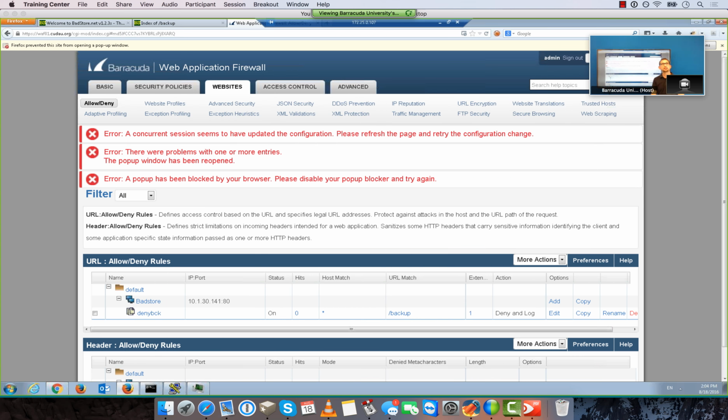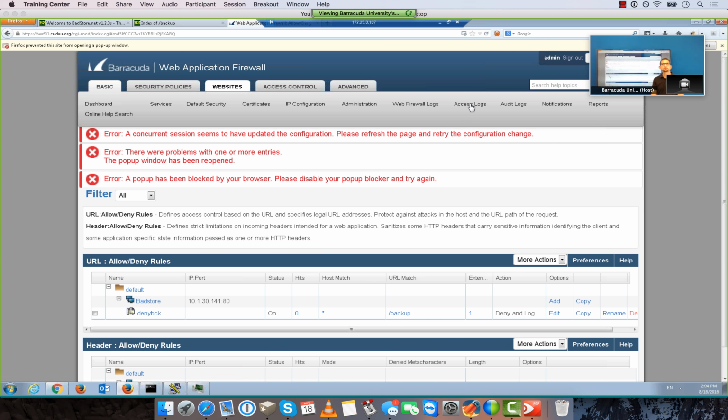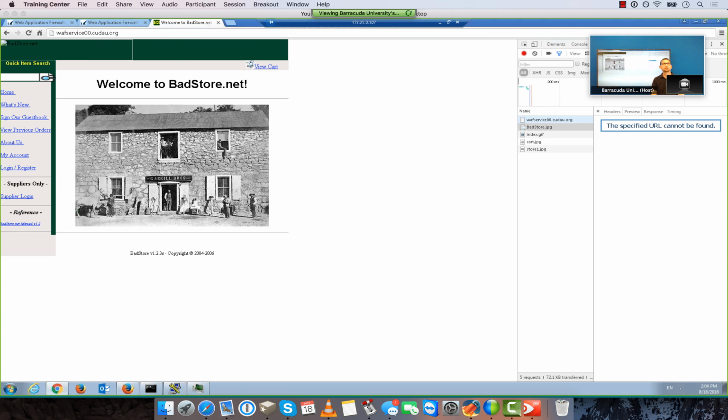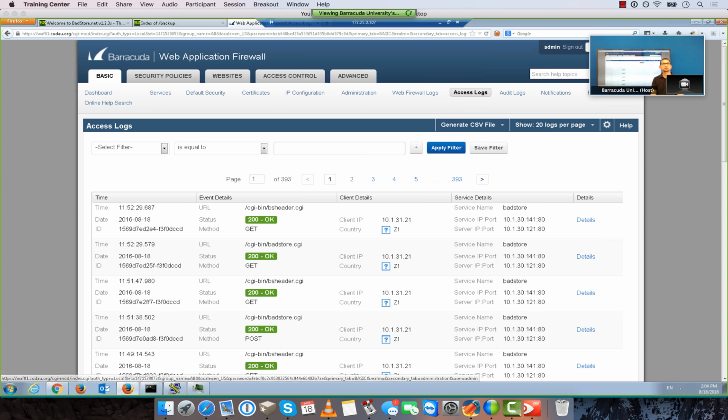Let's see what the access logs say. Access logs, I cannot actually see my request. So let's actually check DNS problems, and let's see if the VIP is here. Yes, it's the VIP. Should be able to see my request in the access logs. I don't, oh, sorry guys, I was configuring the wrong WAF.